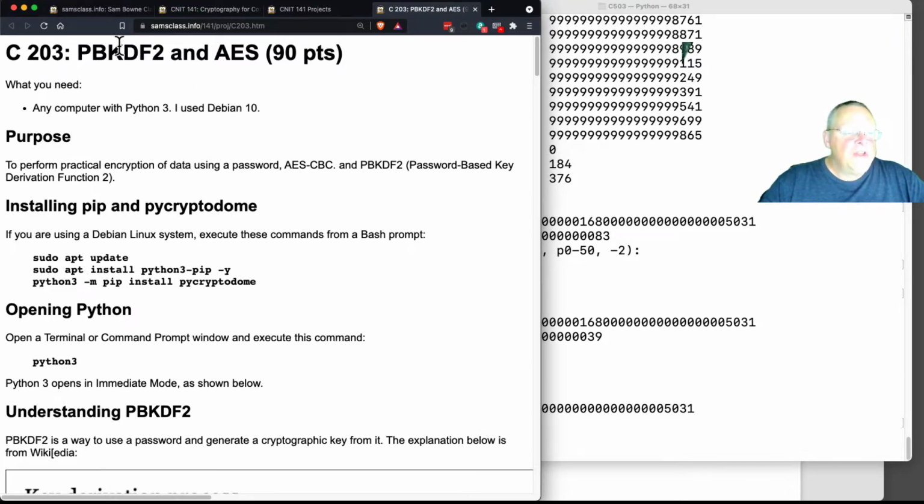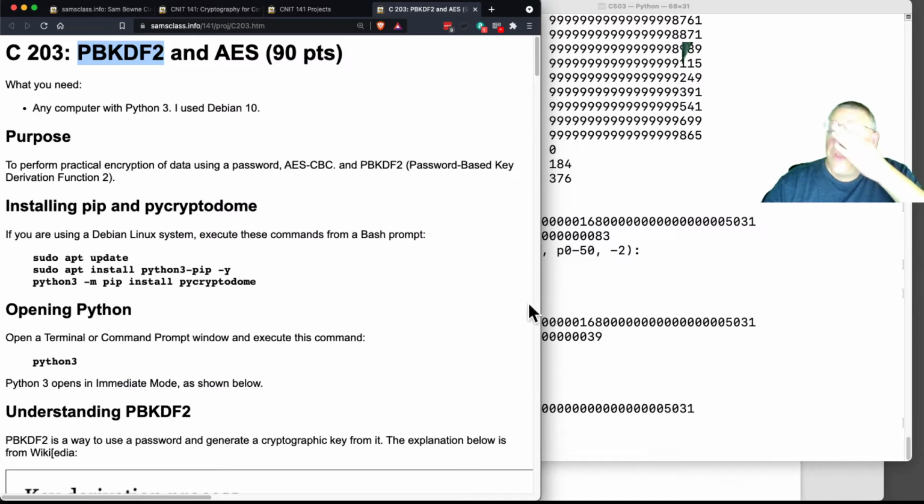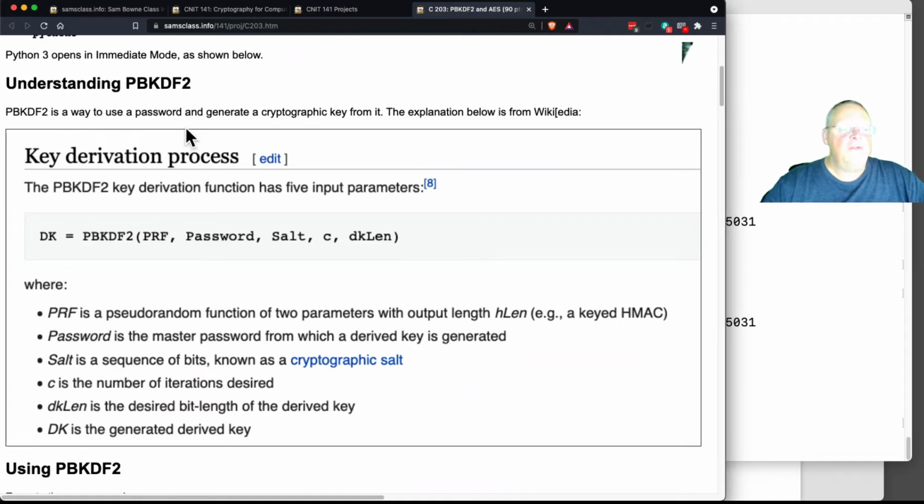You use this thing called PBKDF2, which is a password-based key derivation function. And it's the same thing you use to create password hashes. It's really quite simple, but this turns out to be a beautiful thing, and I think you'll like it. So here's what PBKDF2 does. It takes a pseudo-random function, a password, a salt, the number of iterations you want, and the size of the key you're trying to create.